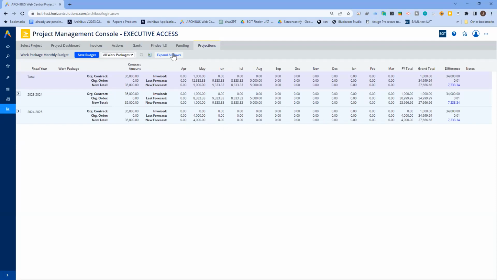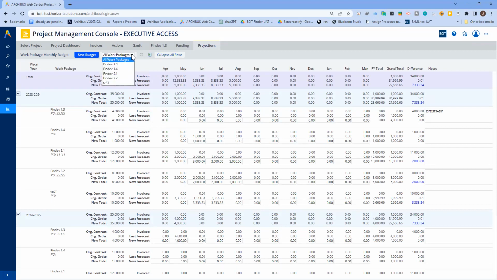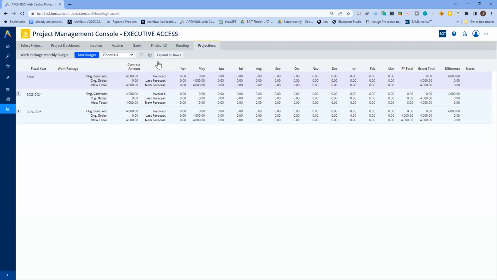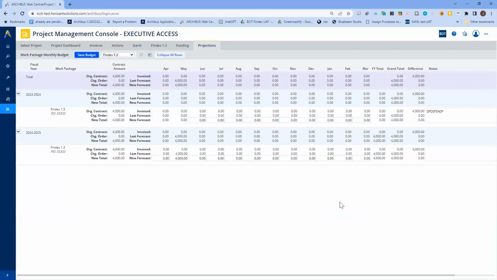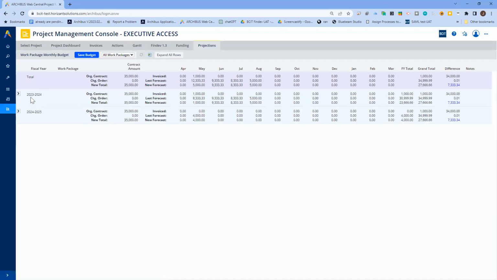But let's say that you've expanded all rows and you've got even more work packages than I have, and it's a little bit heinous to look at that amount of information. You can choose to filter. So in this case, I just want to look at all work packages called FinDev 1.3. So it takes a second. And when we open those rows again, you'll just be looking at that work package itself. If you want to see all the work packages, you choose all work packages. Let's open these up in just a second.